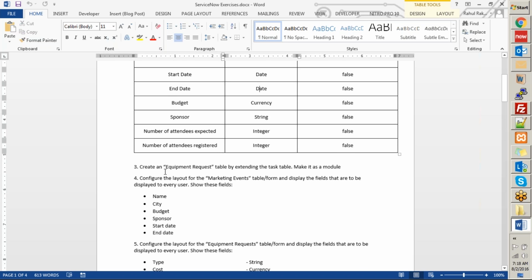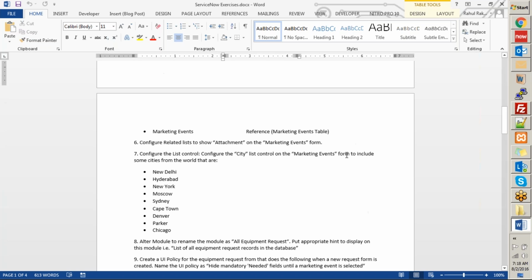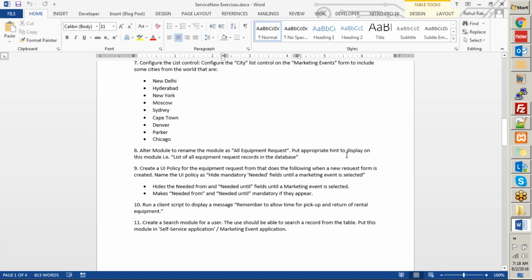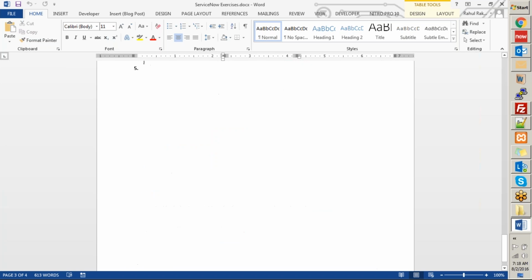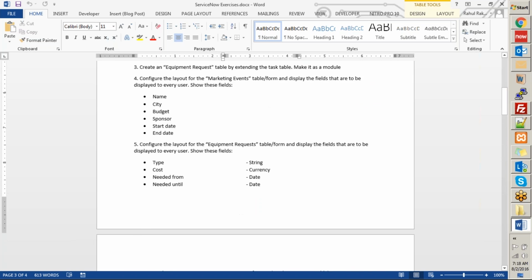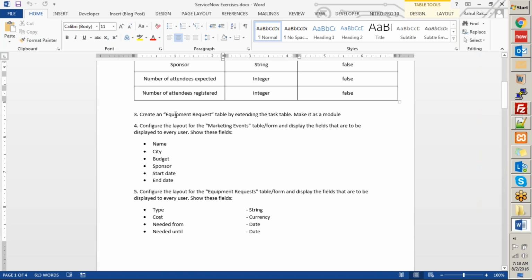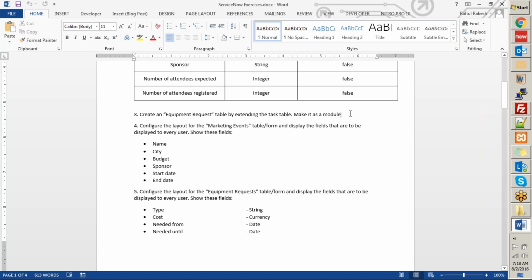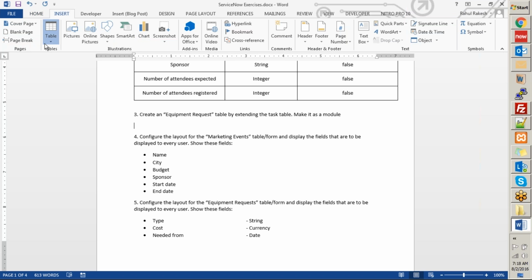Number 3 is to create an equipment request table by extending the task table and make it as a module. And I need to supply other columns for the equipment request table as well. Create an equipment request table by extending the table, and I'll quickly create a table here.